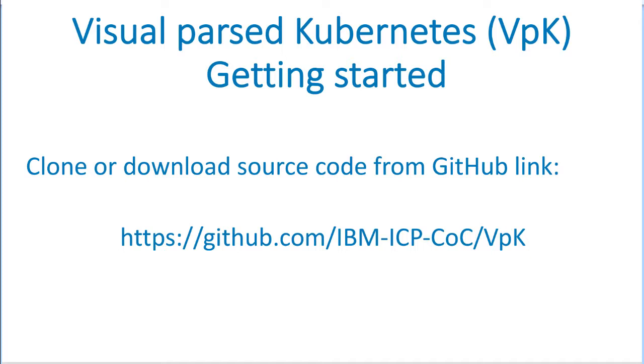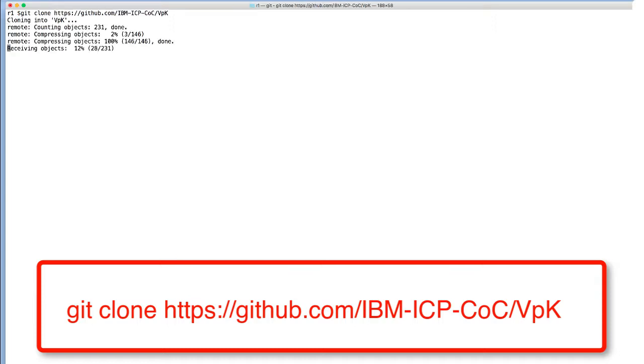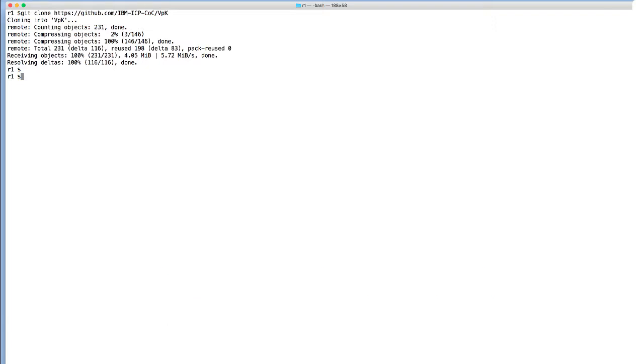How do you get started? Well, you simply clone or download the source code from this GitHub link. Let's get started by opening a terminal session and cloning the Git repository. I've already created this directory called R1. Now I'm going to go ahead and clone the Git repository. So you can see it cloned very quickly.